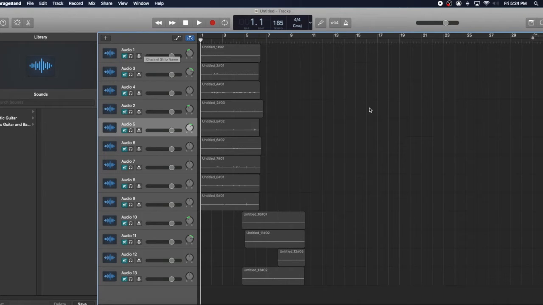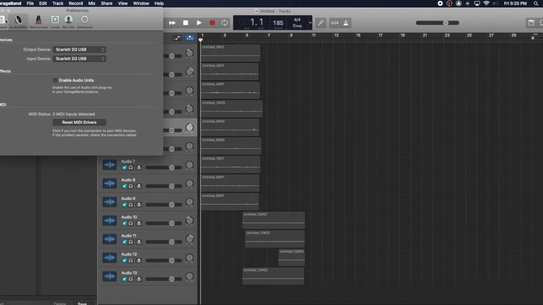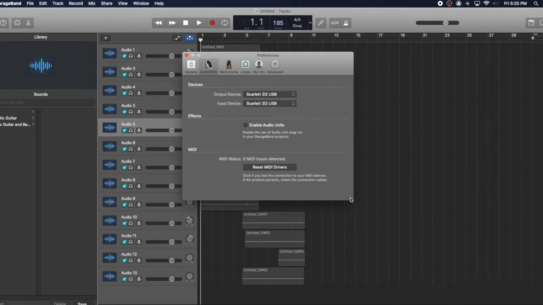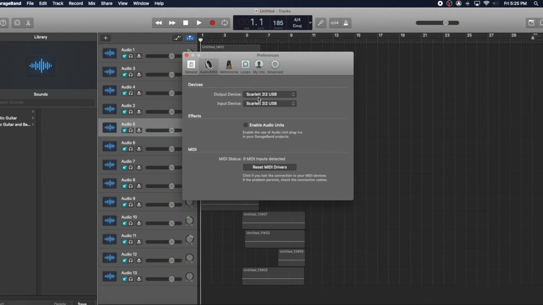So the next step, because there might be some issues with how you've set up your interface, you want to go click GarageBand, click Preferences, and then it'll open up this. So this page here has a bunch of information on how to get started. So general here, you don't really have to care about that. But then when you go to audio MIDI, this is the really important part. It took me a couple hours to realize this the first time that I did it, but the input and output device has to be set up.